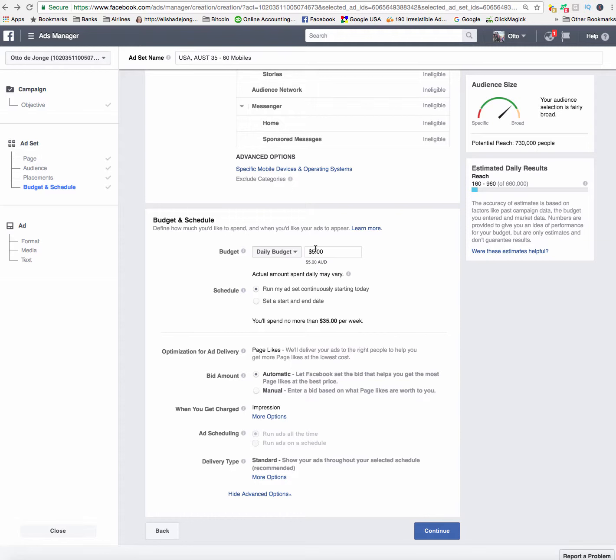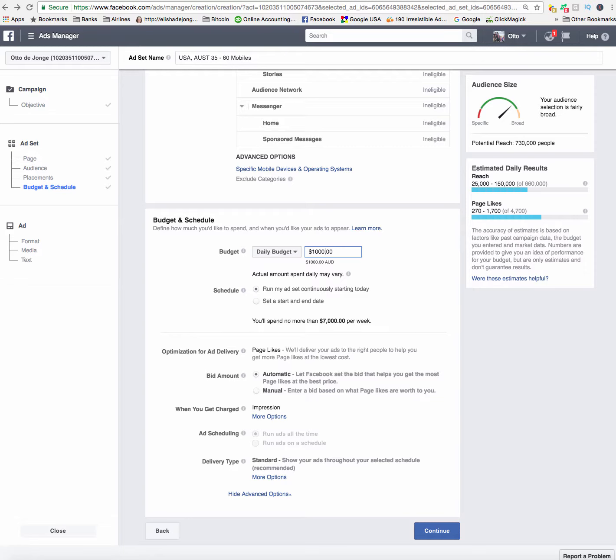So if I was to increase my budget to say $10, what happens? It goes up to 1,800. But to really go and market to all those people, you'd have to have probably over a few $1,000 budget. So that's 150, and that's $1,000 a day. So I know that we're getting an audience that's really big, but you need to put things into perspective.